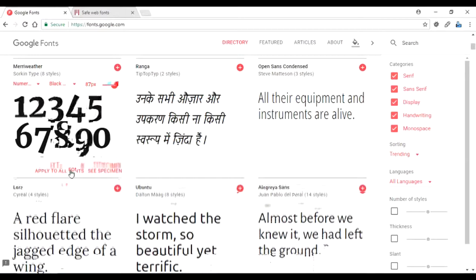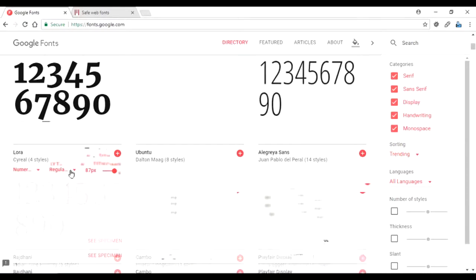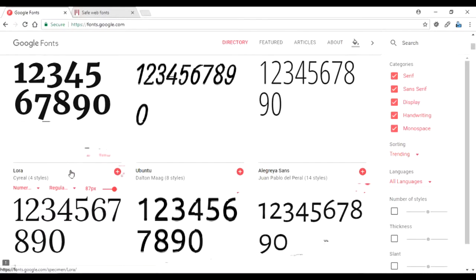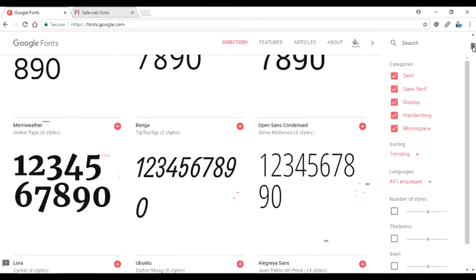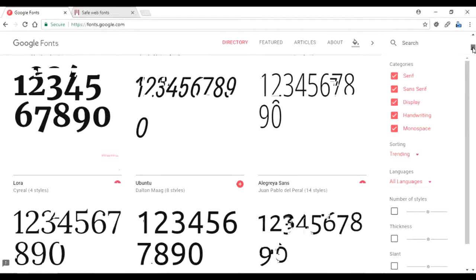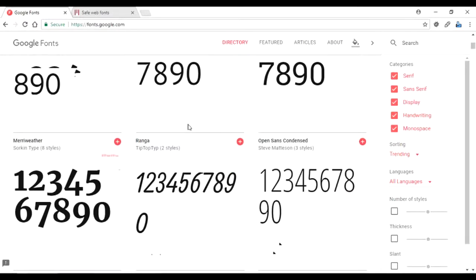And once I have made this setting, I can do apply to all fonts. That means it is reshaping all the fonts based on my customizing settings, so that I can choose any other font which I like. All right. And I don't know where the reset button is. Anyway, I will just click on the Merriweather here.